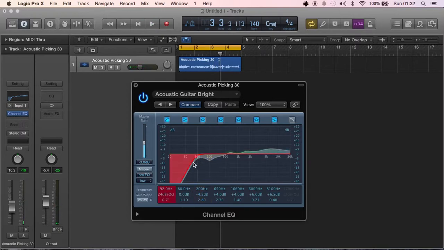And then you can just change this to however you want. You can play and change at the same time. And you can basically just manipulate it how you want and get it to sound exactly how you want. And that's all you need to know about EQ.